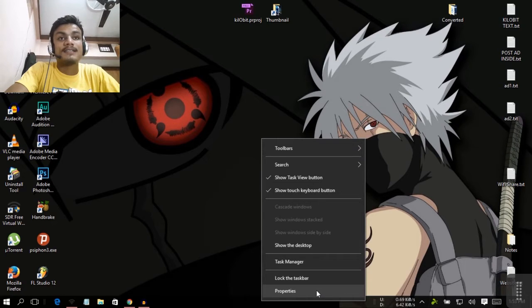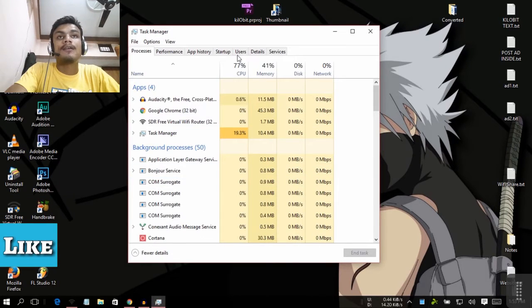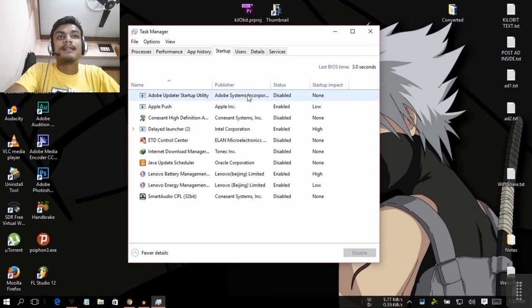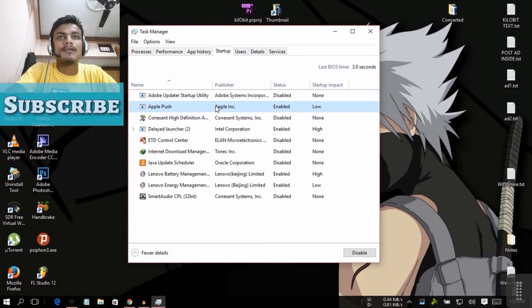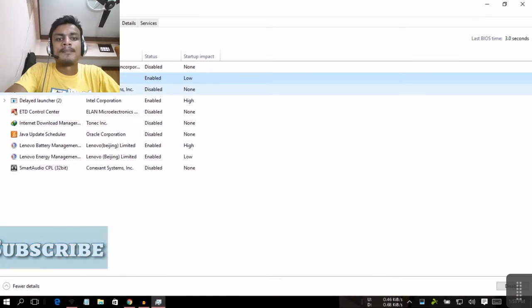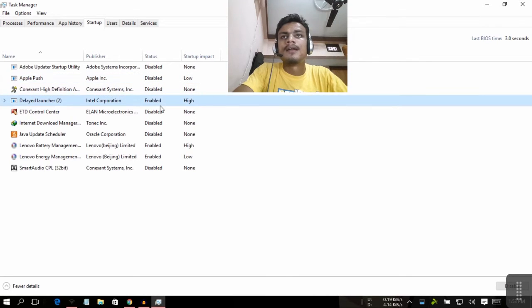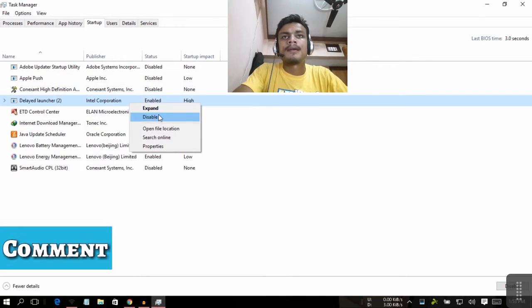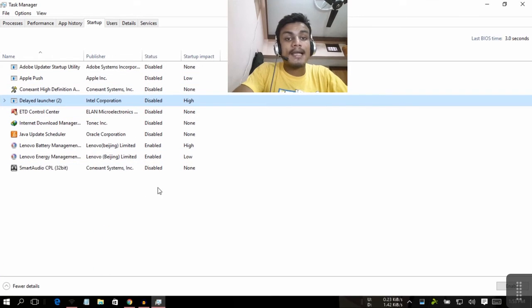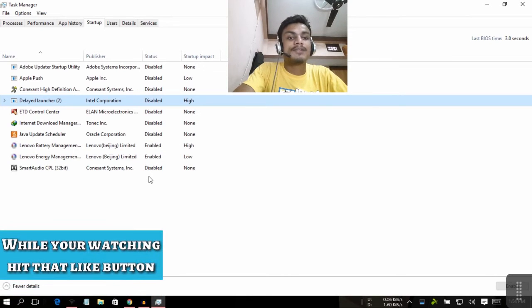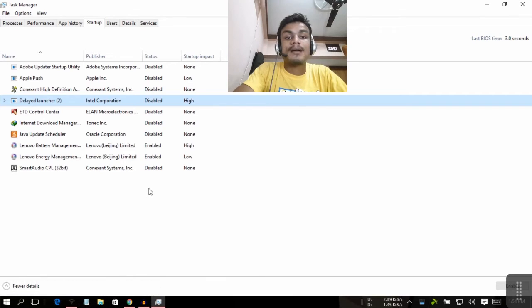That's all for now. Another way to fix this: if you have lots of programs, that may be the reason your Windows starts slow. So you have to disable the auto start programs. I have already disabled a lot of programs. As you can see on my screen, Apple Push, I'm going to disable this, and Delayed Launcher, Intel, I'm going to disable. You can disable every single thing inside this, nothing is going to happen. You can disable anything that you want. I have Lenovo Battery Management, I'm not going to disable that because I need it. Sometimes I have to use the fan of the laptop, so that's why I want to keep that.